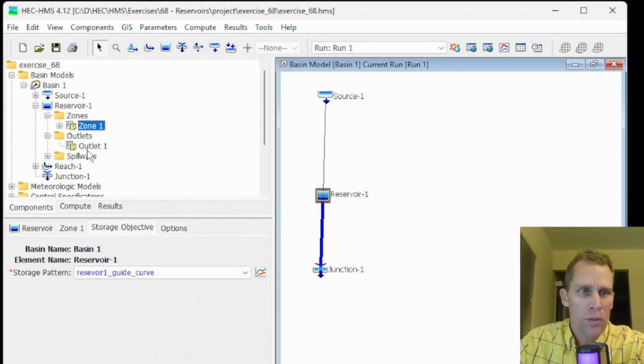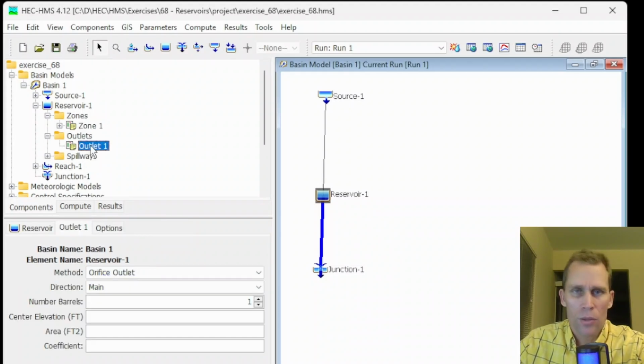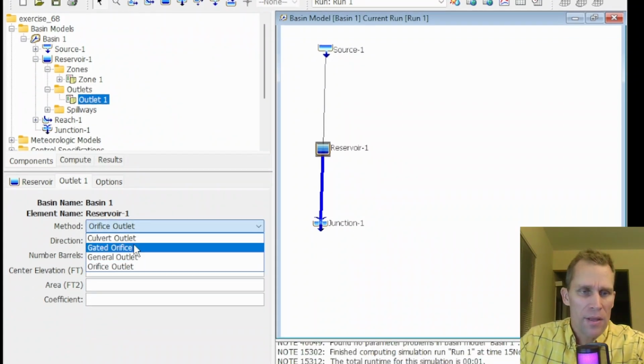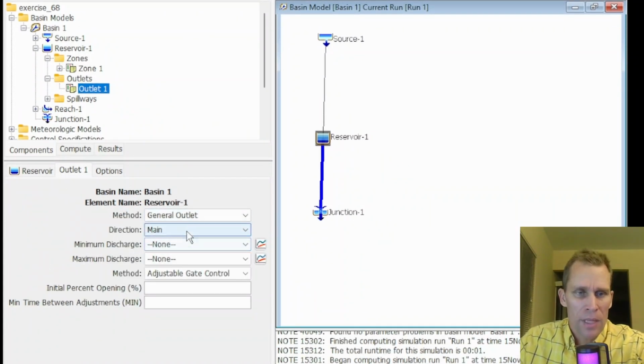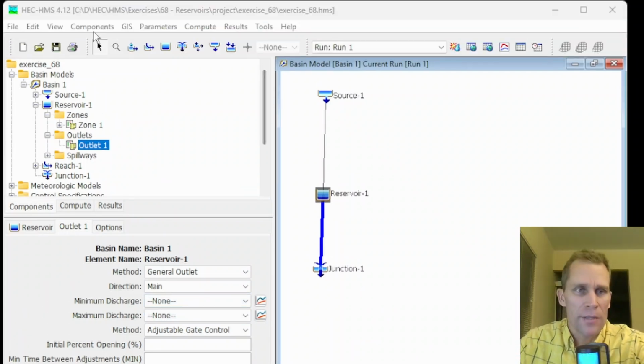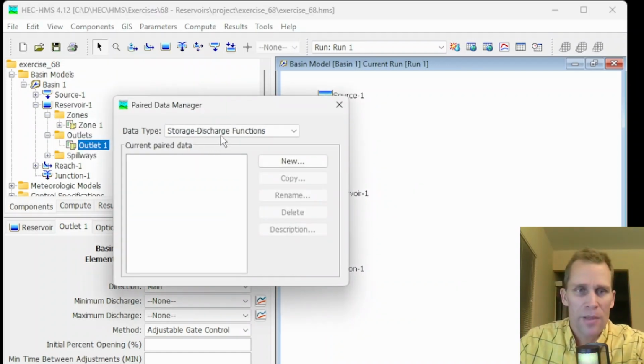We're going to have one outlet. This is going to be a controlled outlet, and this is where we're going to release water from the reservoir before that large storm comes, before that inflow hydrograph attacks our reservoir. For the method, I'm going to select general outlet, direction main, and then for minimum and maximum discharge, these are two more paired data sets that I need to define. The minimum is going to be trivial. It's just going to be 0. So let me go ahead and do that, and also the maximum at the same time.